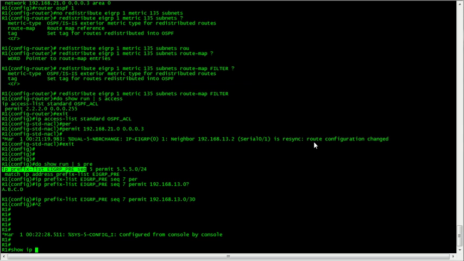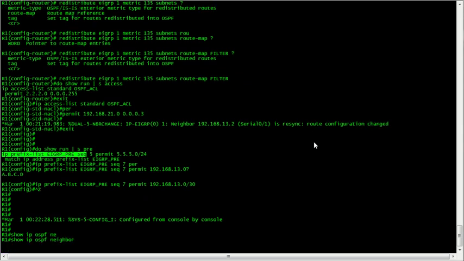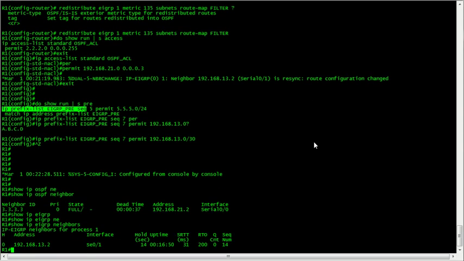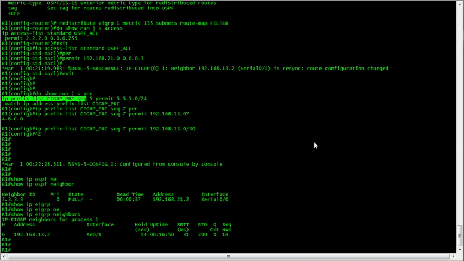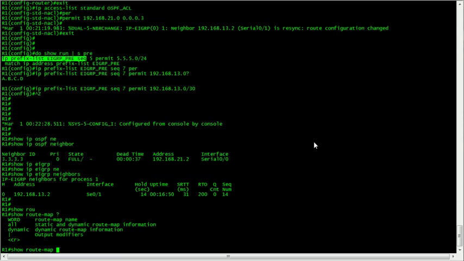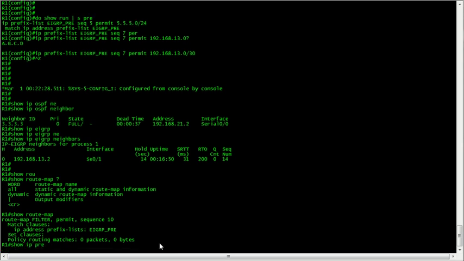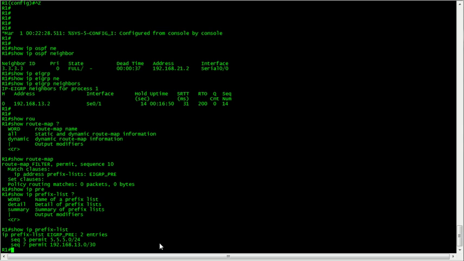I'll just do some verification. So we do a show IP OSPF neighbor, show IP EIGRP neighbor. Okay, what else can we do? Show route map. Yeah, these will remain 0 because we actually haven't set a set clause. So these will always remain 0 unless we put something there that we want to set. Is there a show IP prefix list? Yep. Okay.